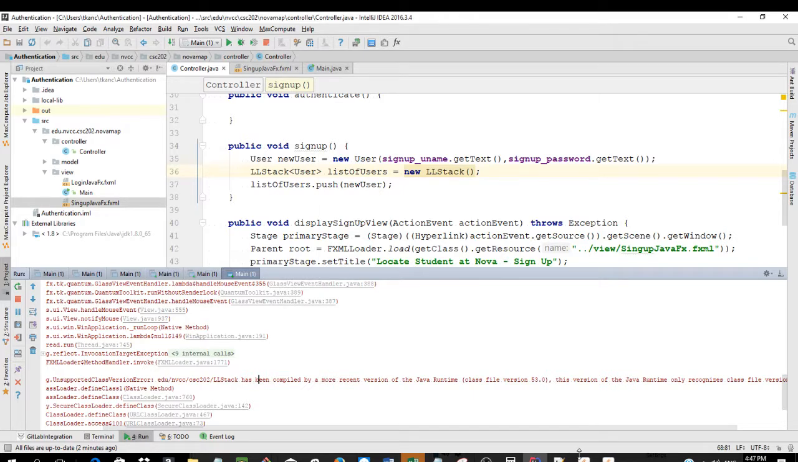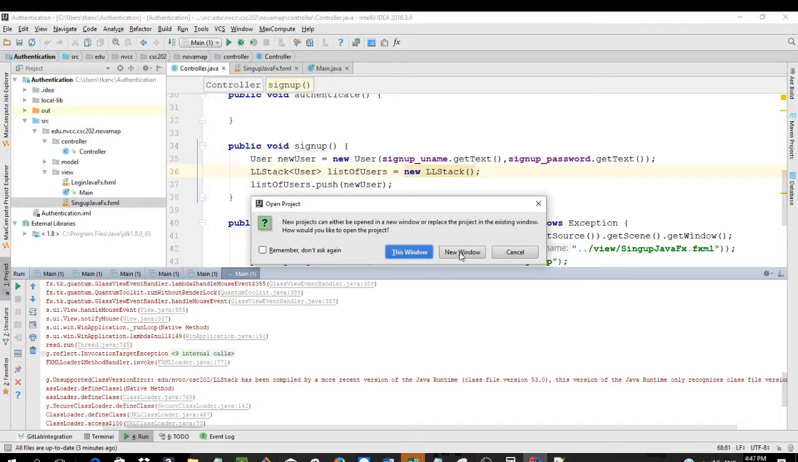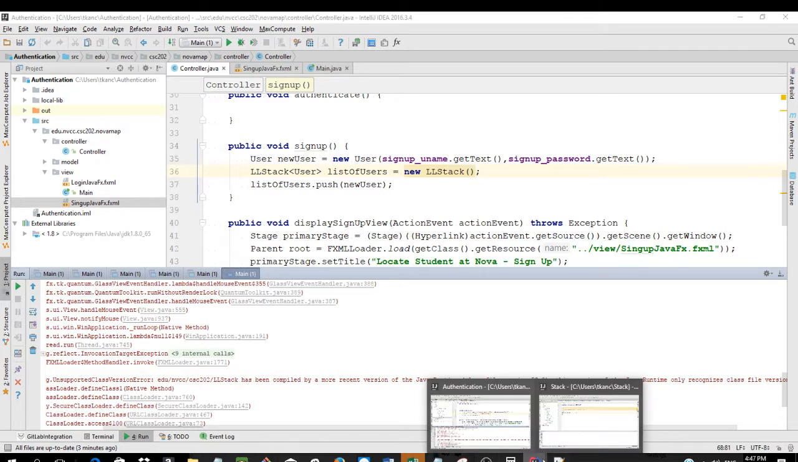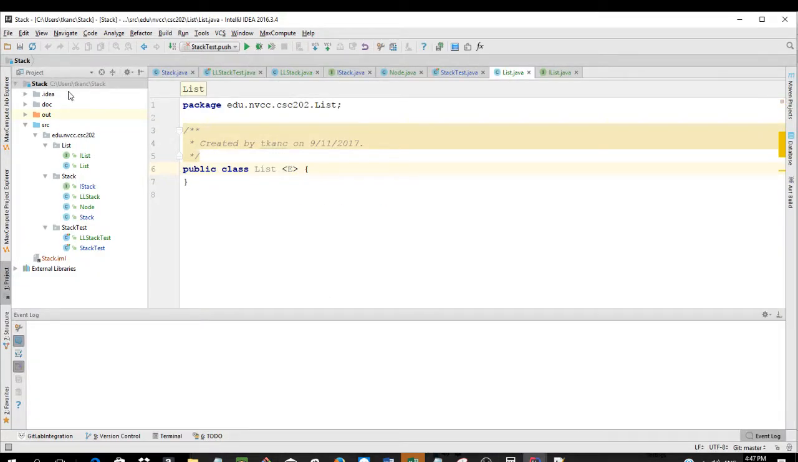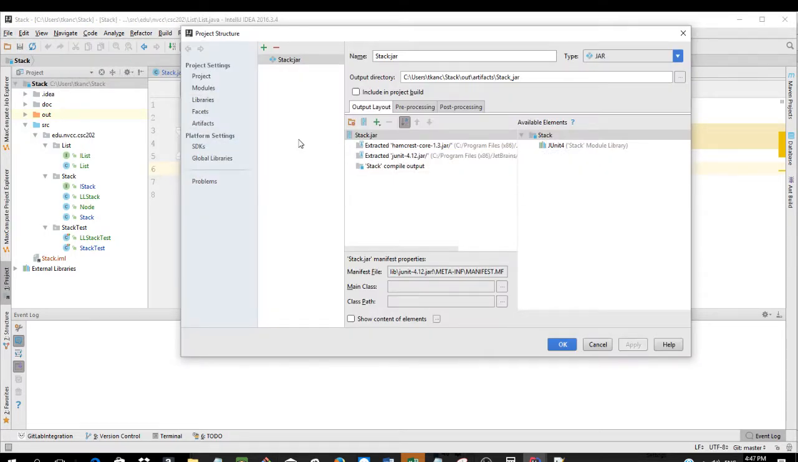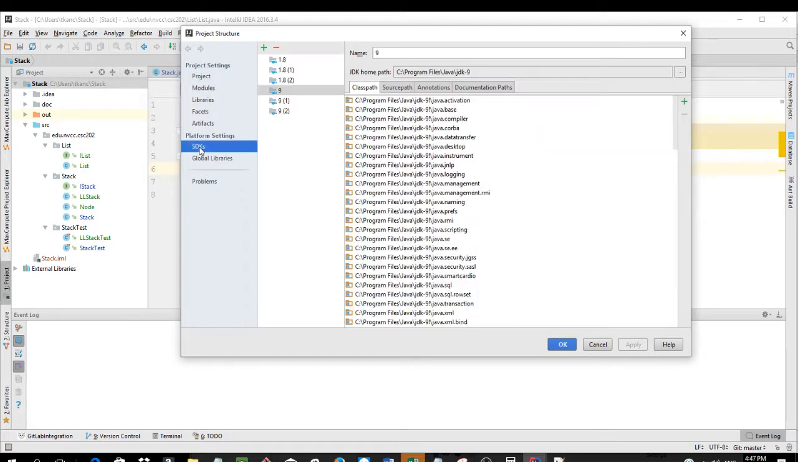So what we're going to do, we're going to go back and open the stack, right? And this stack, we're going to change it to 1.8, okay, and recompile it and create it in 1.8, and then we just do artifact for the jar, right? All right, so same, go to file and project structure, and we're going to do SDK.